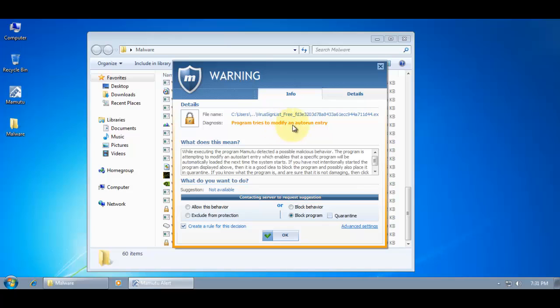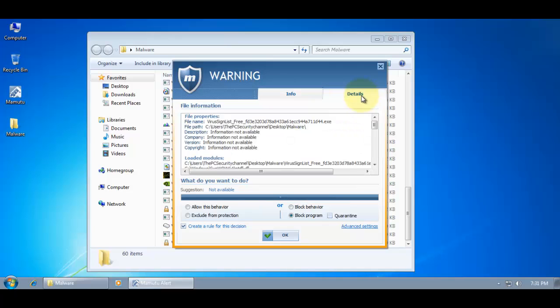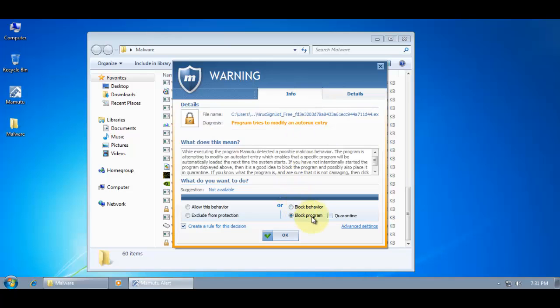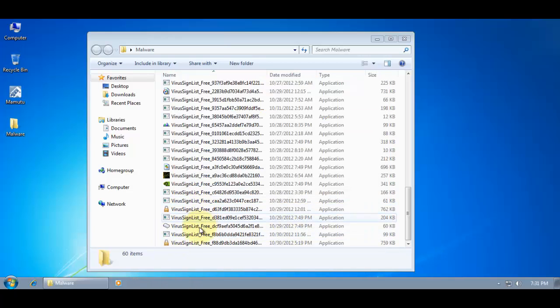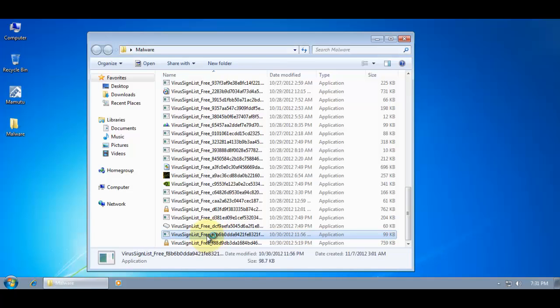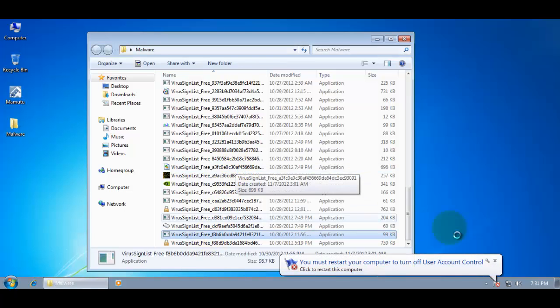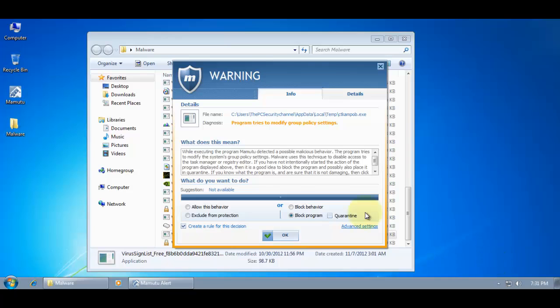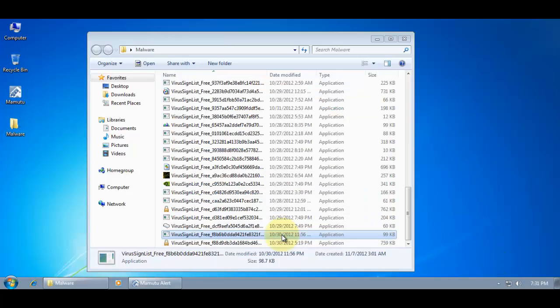Okay, program tries to modify an auto run entry. This time it's in yellow, so the last one exhibited some more risky behavior than this one. But it doesn't seem that MCSoft got rid of it completely, because looks like it has successfully turned off user account control. That's certainly something that you don't want to happen.